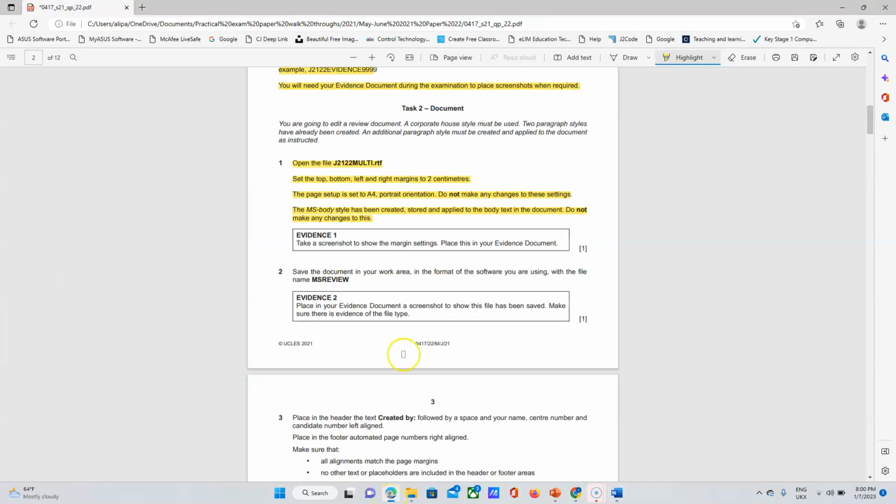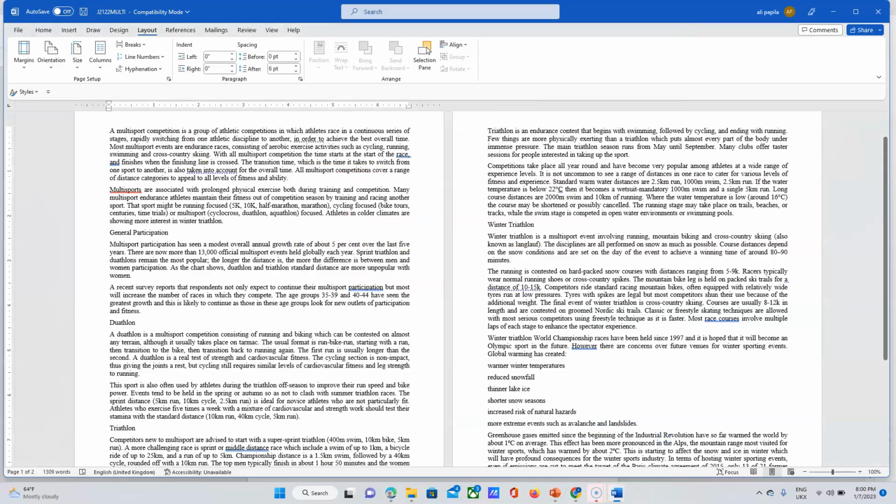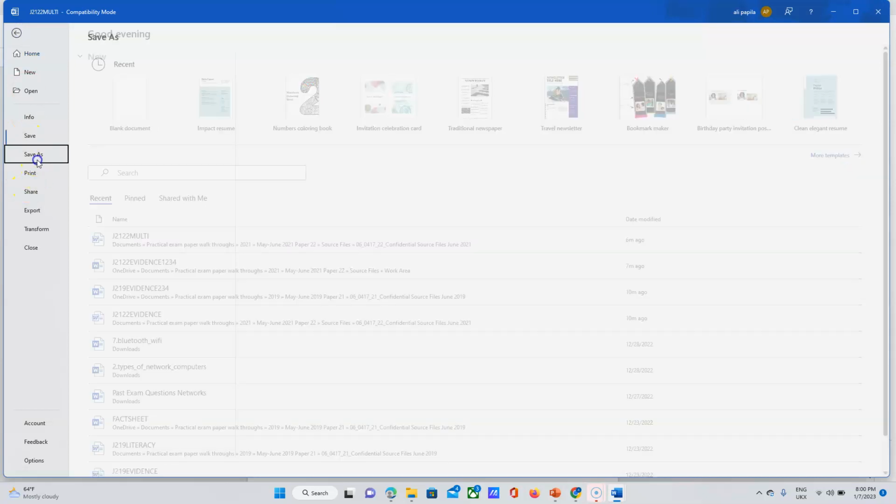So let's go back. We've done this bit. Let's go back to question number 2. Question 2 says save the document in your work area in the format of the software you're using with the file name MS Review. I'm just going to select this name because I'm not going to type it, but obviously in the exam you will. I just want to save some time while I'm showing this to you. I'm just going to save it in my work area.